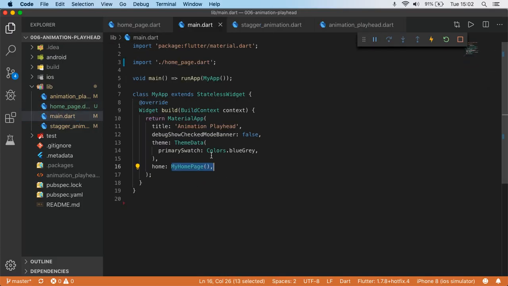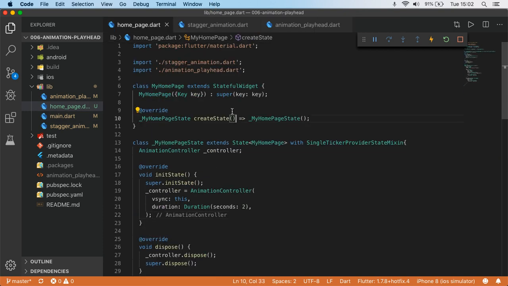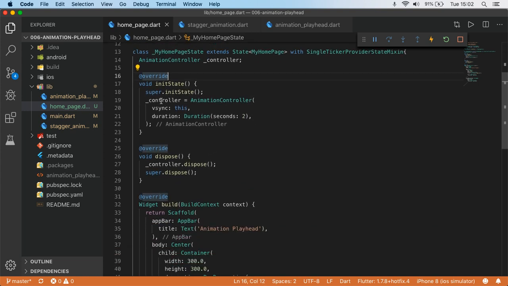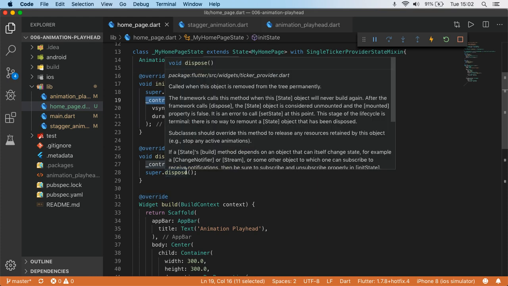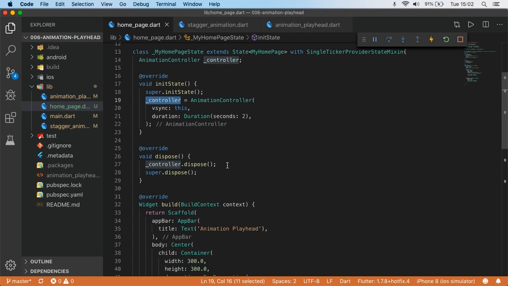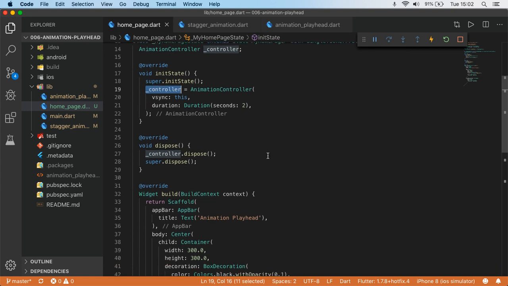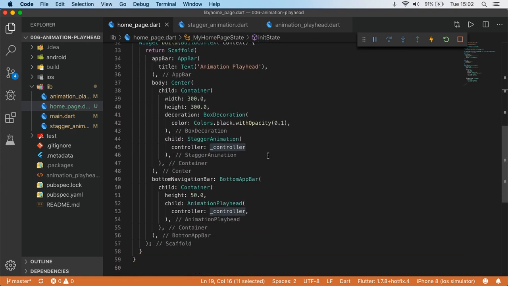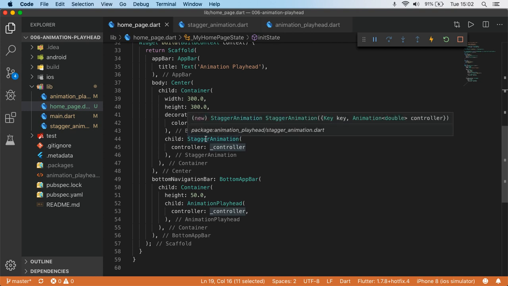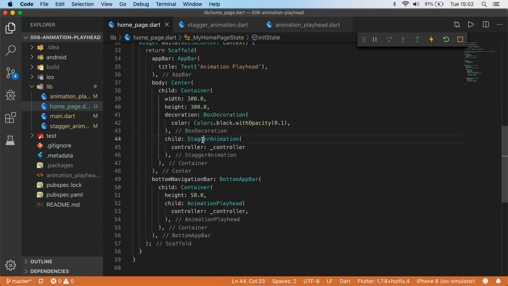So what I have in my main.dart file, I've just got my home page. And my home page, to scroll up, is a stateful widget. And when I initialize this widget, I create my animation controller. And as you can see, when I dispose of this widget, I also dispose of that animation controller. And this is just an explicit animation best practice. So you'll be doing this all the time anyway. So what do I do with this controller? If we just have a look at the build method here, I pass it into two widgets rather. So I pass it to stagger animation and animation playhead.